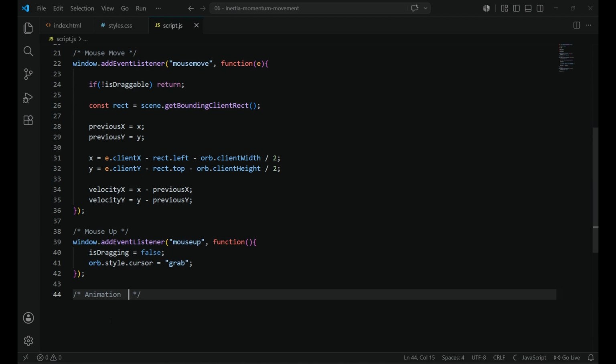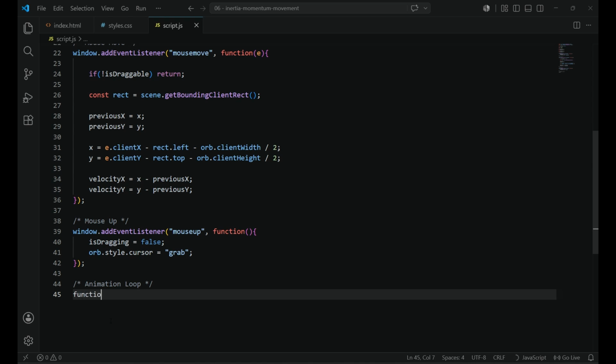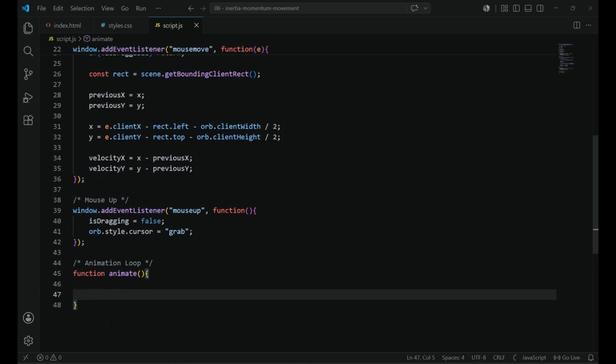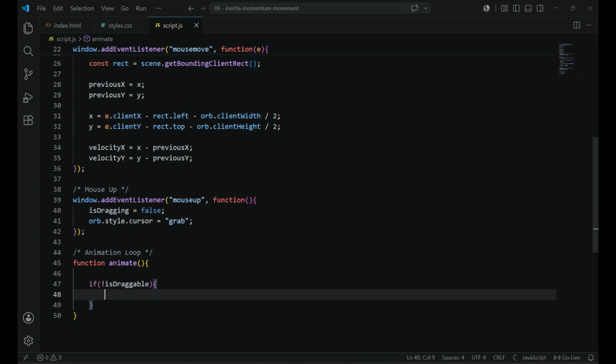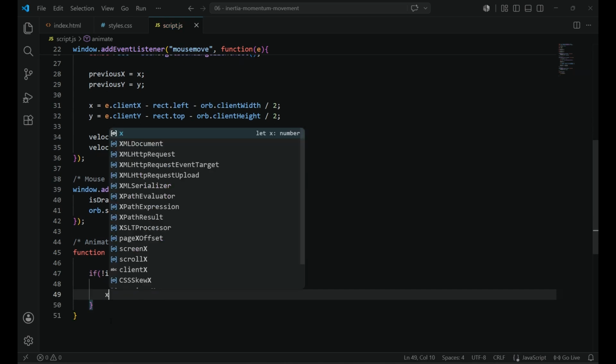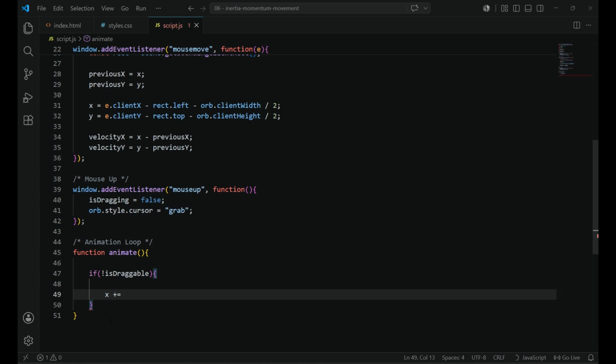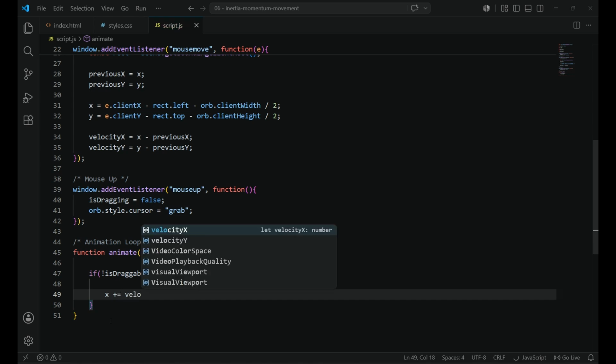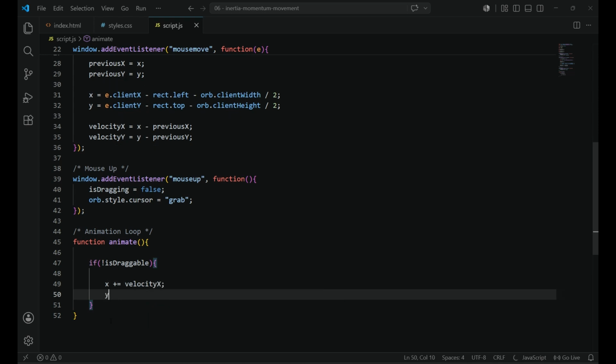Execute the animation loop. I'm writing a function called animate. Inside this, we are going to write another if logic. If not dragging, if it is not dragging, we have to update the x and y coordinates. X should be added with the velocity, that means the directional velocity, x direction, velocity x, and similarly for y, equal velocity y.